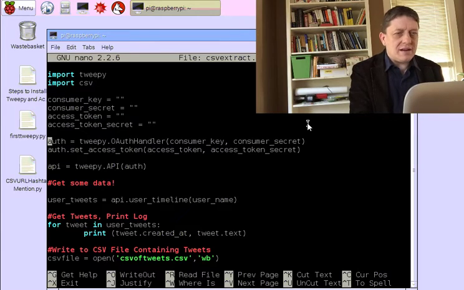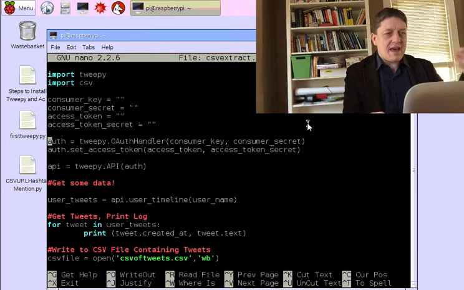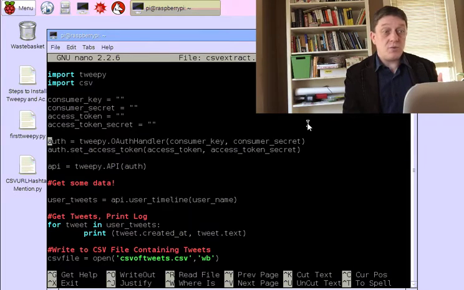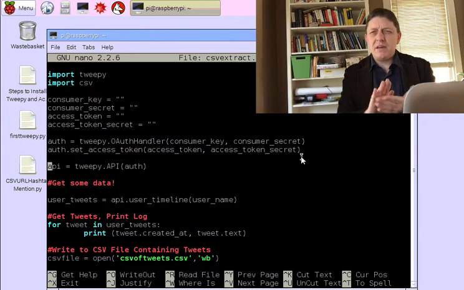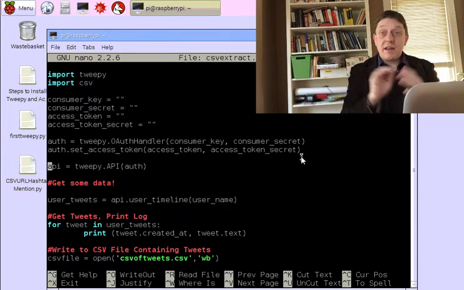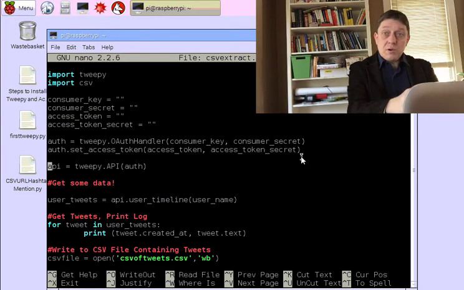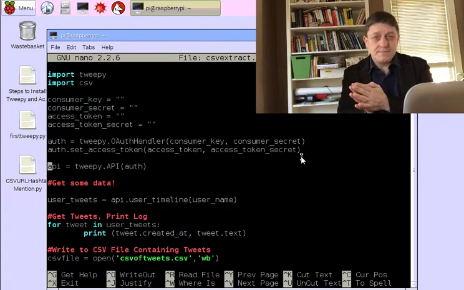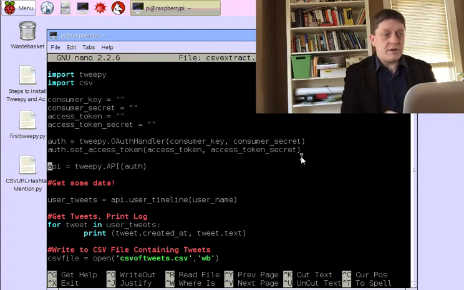But once we've done that, then we're setting up essentially a handshake between us and Twitter through something called an API in the next 3 lines here. An API is an interface between this program and the platform called Twitter. And it allows them to talk to one another.